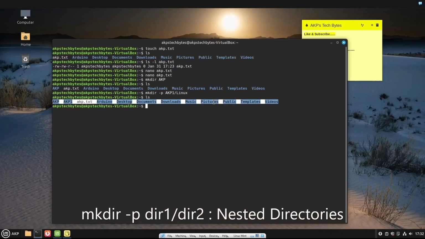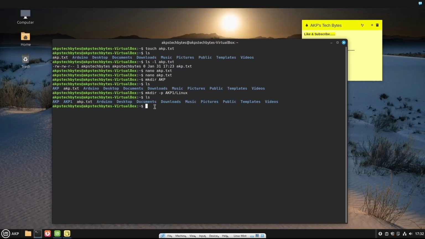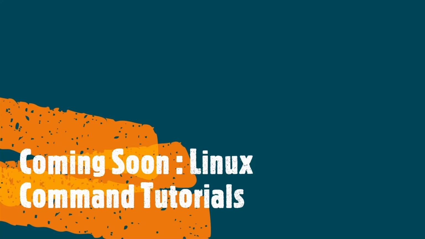Linux directory is not available here because Linux is available under AKP1. Let's verify it. Now we are going to use the command cd. Now you can see Linux directory is available.